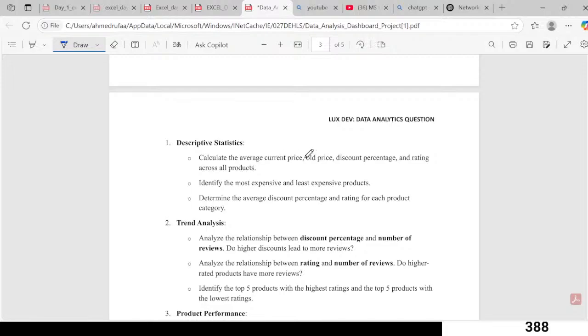Calculate the average current price. So let me open my data analysis Excel, right?